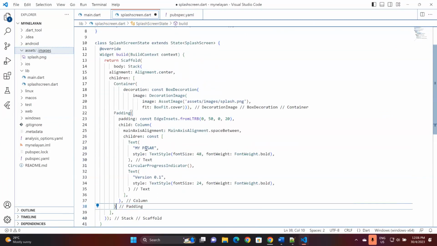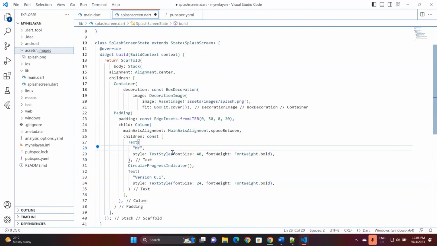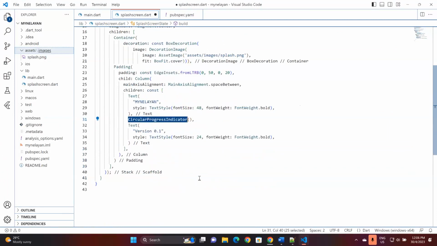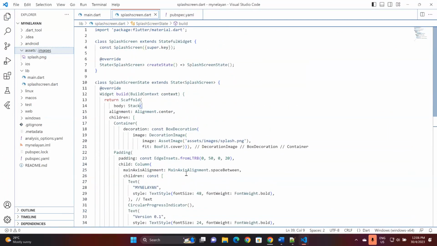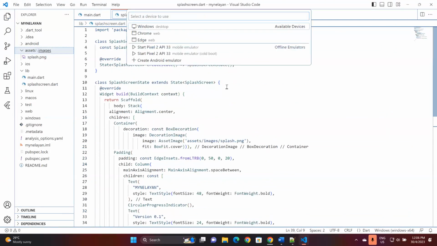So this is my Nelayan, this version with the circular progress indicator. All right, save. Okay, so now I can test, just to see how it looks.